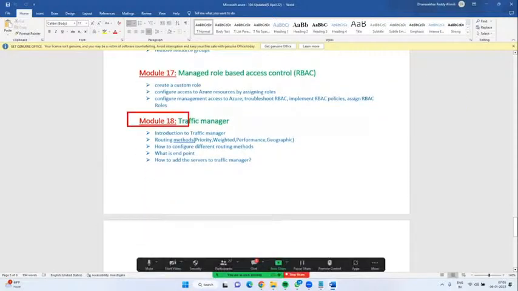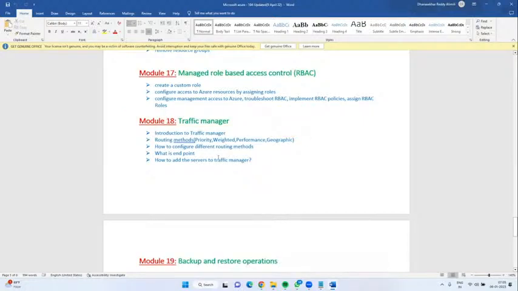Module 18, Traffic Manager. This is a load balancer. What is a load balancer? How to distribute incoming traffic among multiple virtual machines, that we will see in module 18.